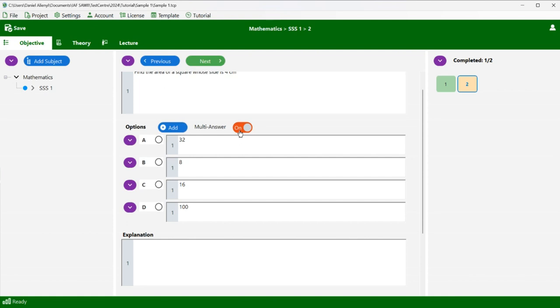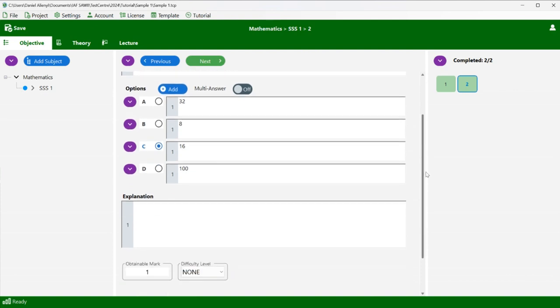But for now, we don't have that feature in our CBT system. So for now, the feature is not really useful at the moment. So let's go back to this. If you disable the multi-answer, every time you click a new option, it disables the previous.